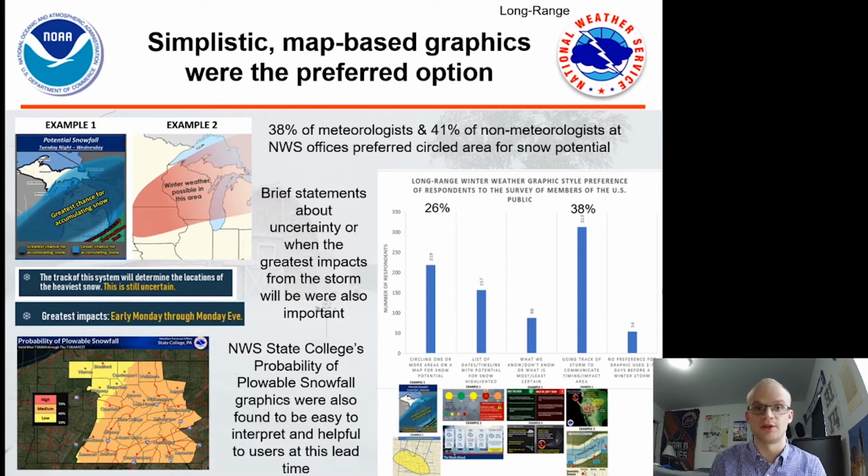And recently, the National Weather Service in State College has developed a probability of plowable snowfall graphic that uses probabilistic information to communicate where the greatest threat is of accumulating a couple of inches of snow from an upcoming snowstorm, and it uses a yellow, orange, red color scheme and uses that probabilistic information like I was mentioning.